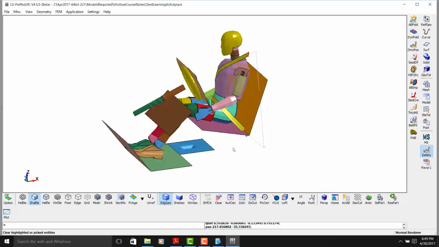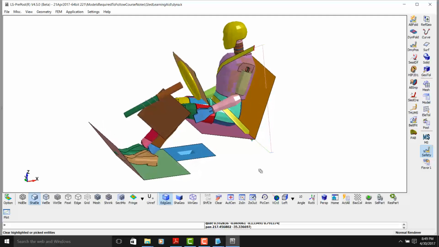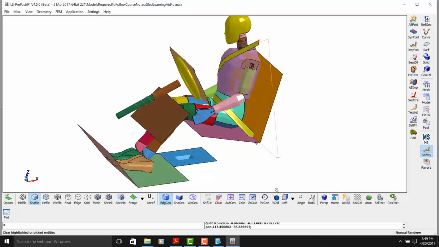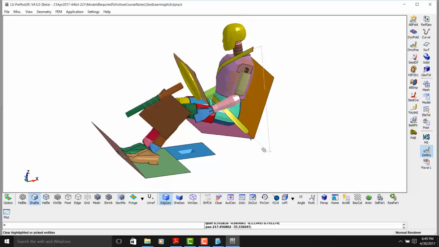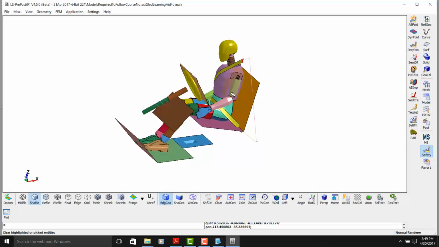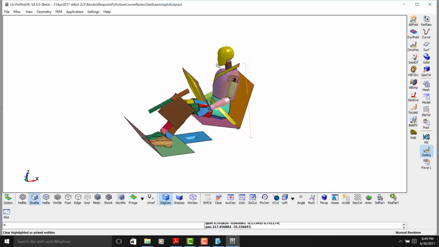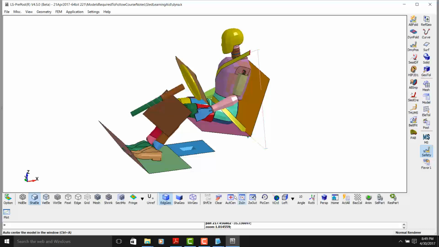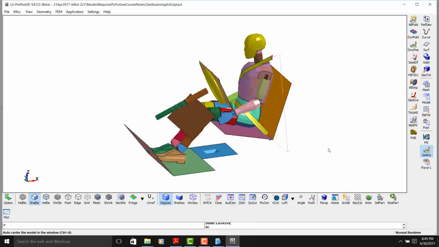Now keeping the Shift button down and the right mouse button, I can zoom. If I drag it towards myself, it is zooming in, and if you drag it away from yourself on the mouse pad, then it will become smaller and smaller. Okay, and of course we can always say auto center.